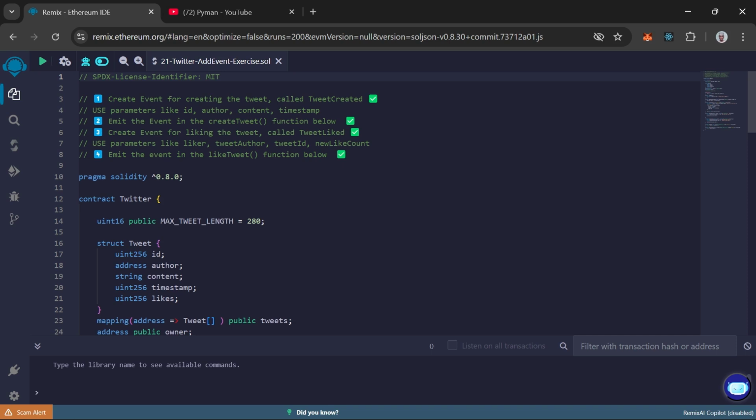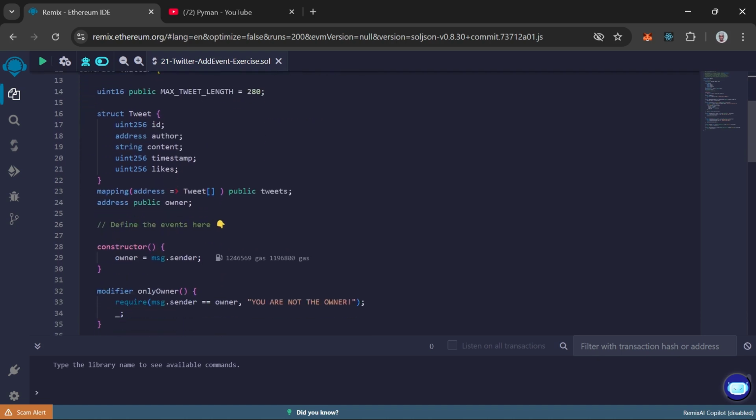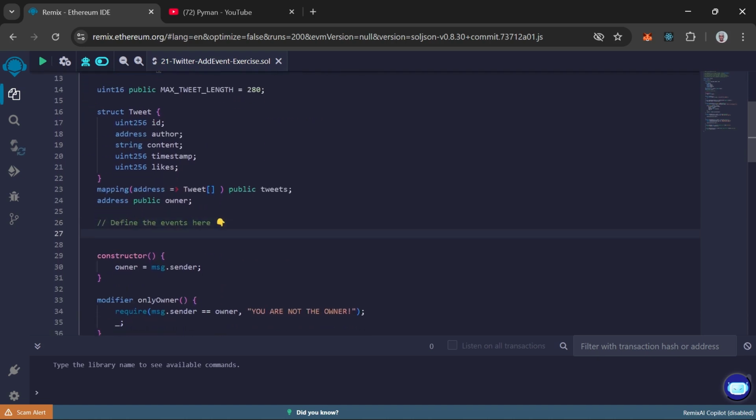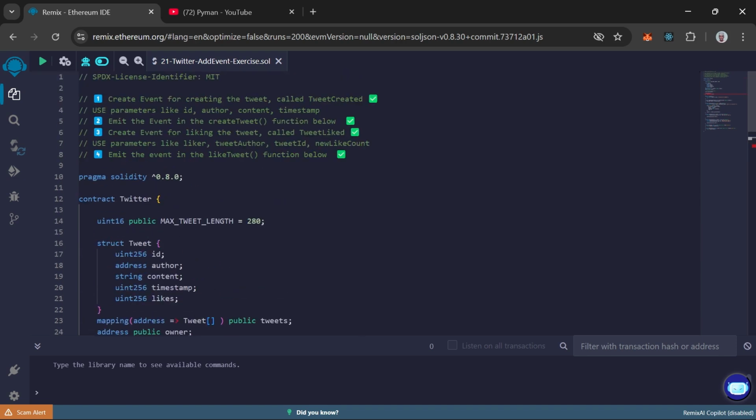Let's hop right in. It says create event for creating the tweet called tweetCreated. Use parameters like ID, author, content, and timestamp. Let's do just that. It says create events here, define the events here. So let's do tweetCreated event.